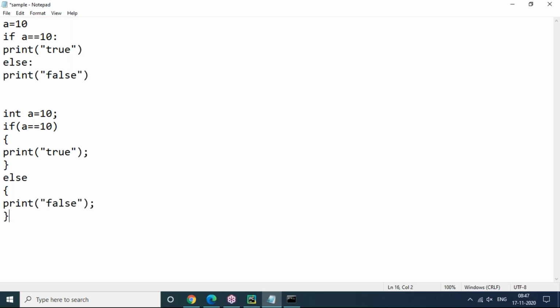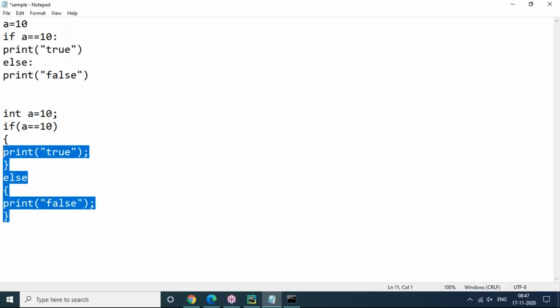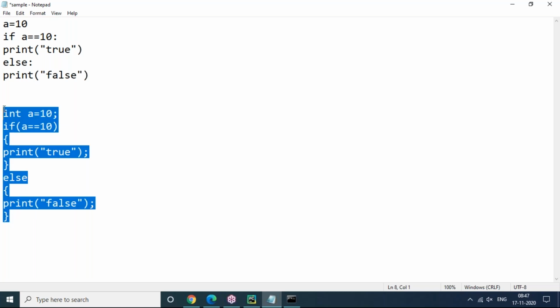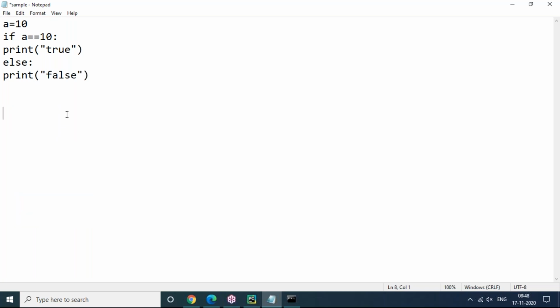This is the logic which we write in C language or C++ or any language. Open curly bracket, close curly bracket will make sense. This is the if block code. This is the else block code. But in Python, there are no curly brackets. So to consider the block of code, we use indentation. Indentation means 4 white spaces.